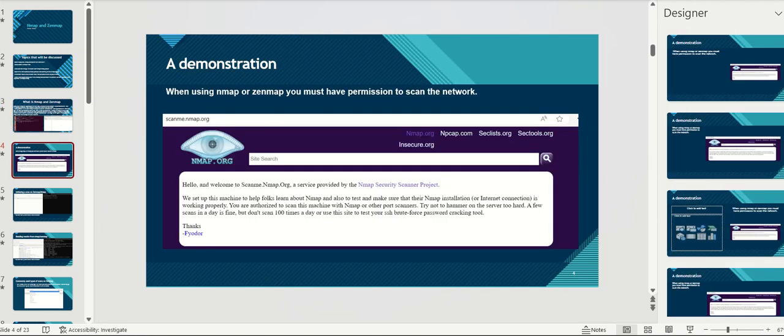When using Nmap or Zenmap, you must have permission to scan the network. This is really essential since many networks are private and network administrators don't want you on their network probing or scanning it. Since many intruders and hackers do this, they'll think that you're one of them. So it's really important that you get permission.